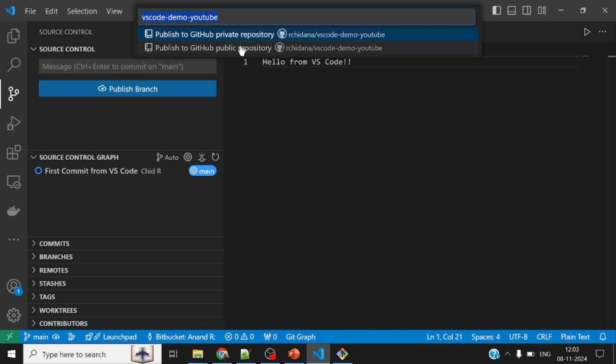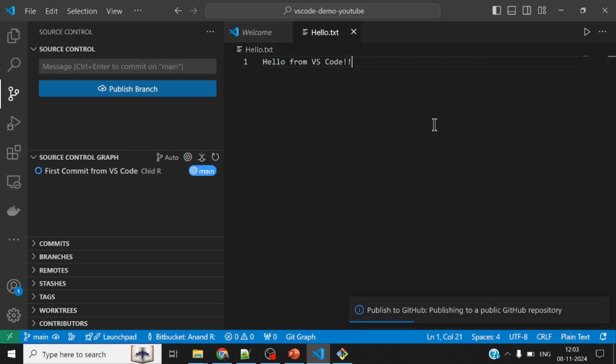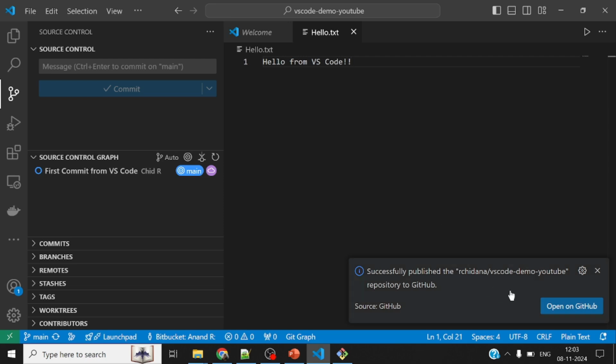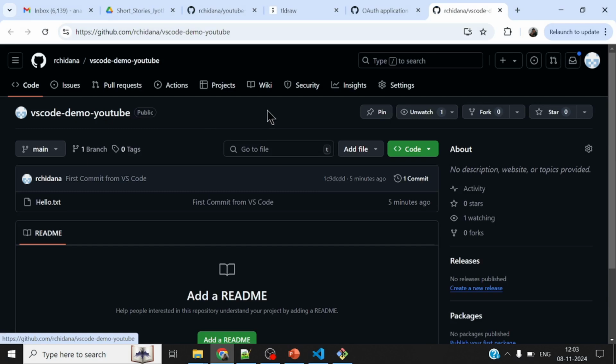Public repository sounds good. If you remember my previous video, we had to manually go ahead and create one empty repository and then connect them together by adding the remote. All this is happening in the background, and VS Code is authorized not just to connect it, but even to go and publish a repository that possibly did not exist. Okay, now you see here, VS Code demo YouTube, which was not even present on the Git server, or rather GitHub server, got created and published.